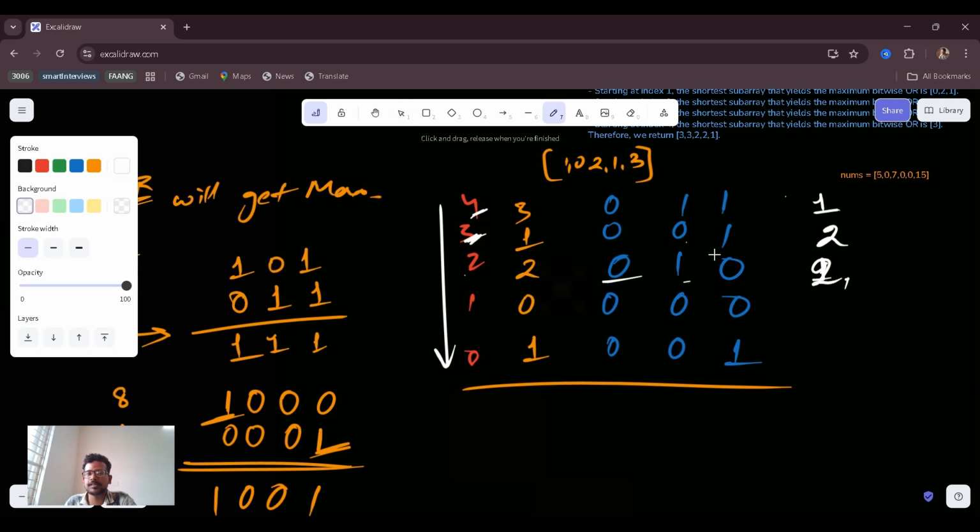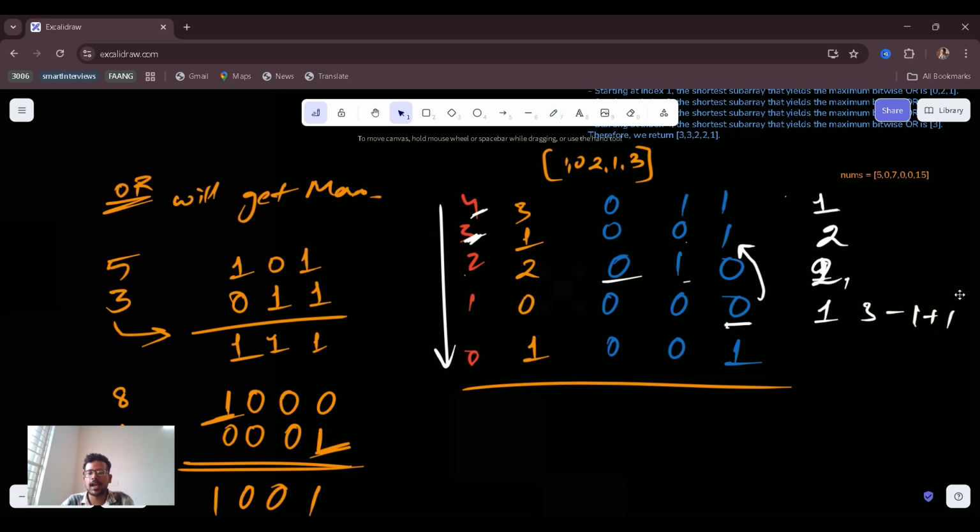Now let us get to this 0. Is 0 having any one after that? No. Now let's go to this 0. Now, initially it is 1. Now for this 0, the nearest index which has a set bit at that position is 3. 3 minus 1 plus 1, which will give us 3 as the max. So 3 might be the answer.